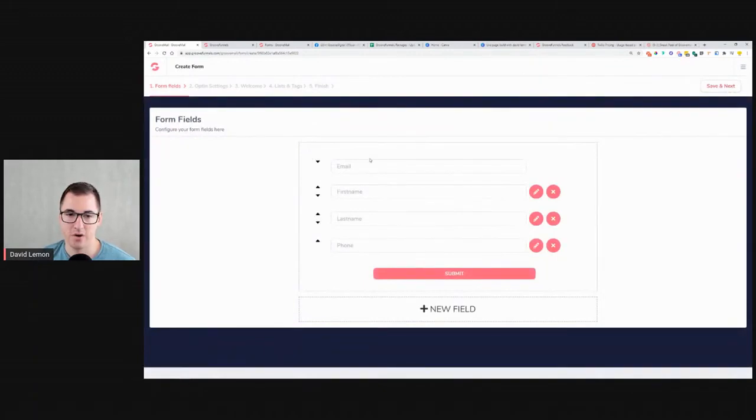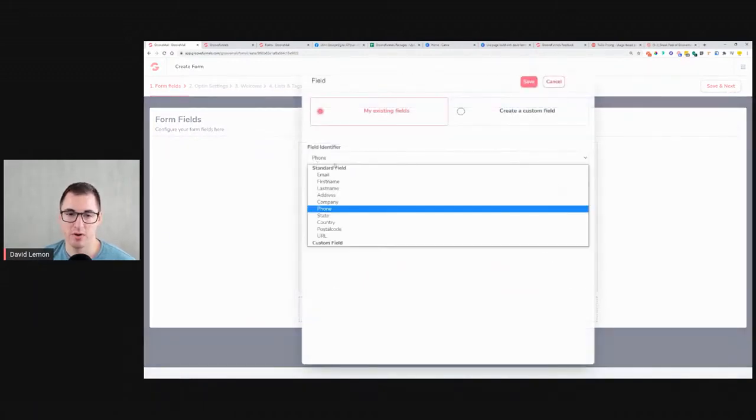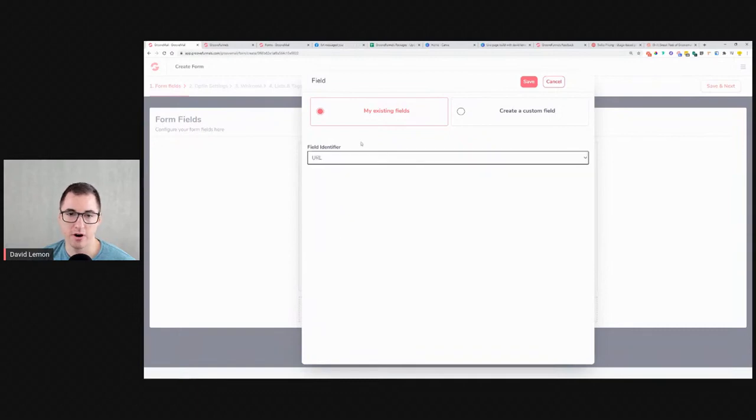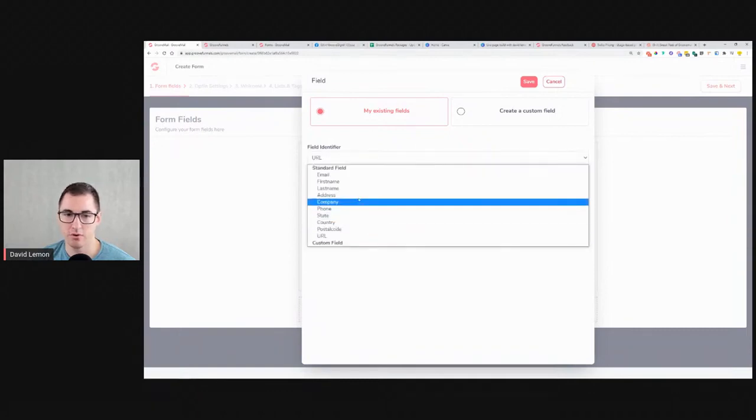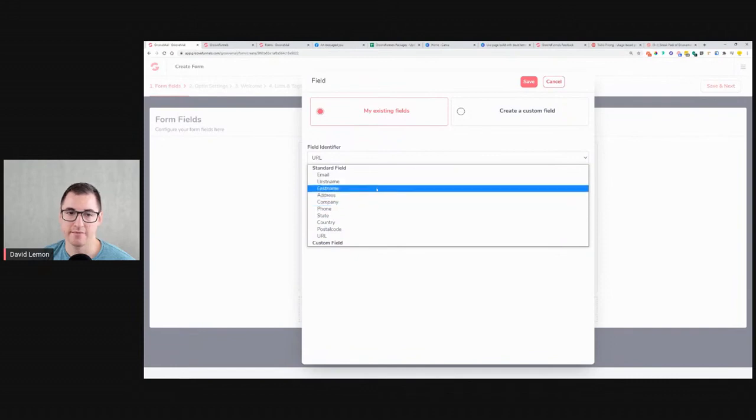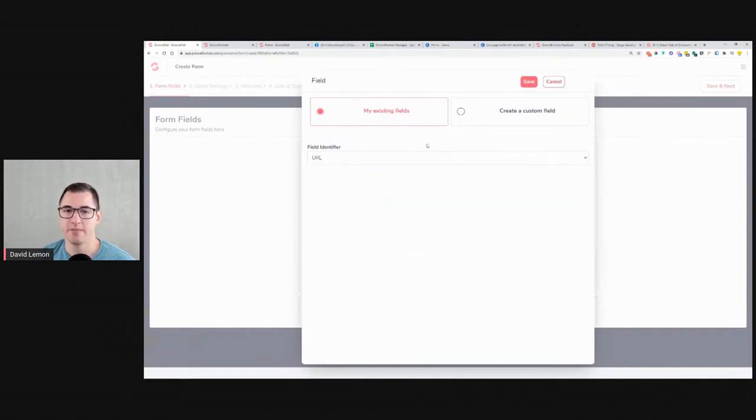Save. And now we have email, first name, last name, phone number. If you want to have, I don't know, a URL or postal code or something like that, you can ask for these details as well. But in case you don't want a URL, but you want to ask for the website, you come over here to create a custom field, and instead of this URL, you can type in website.